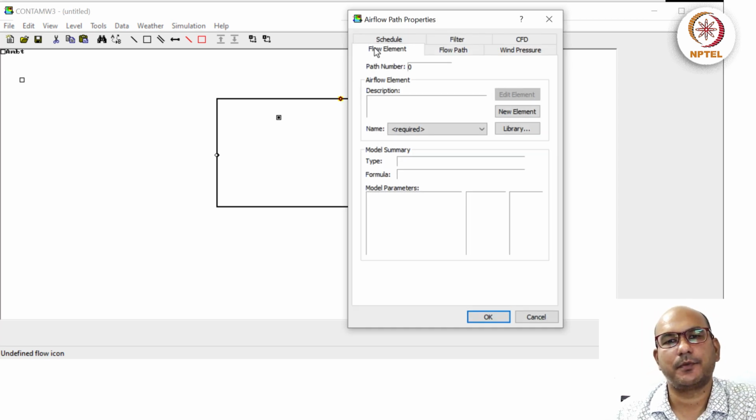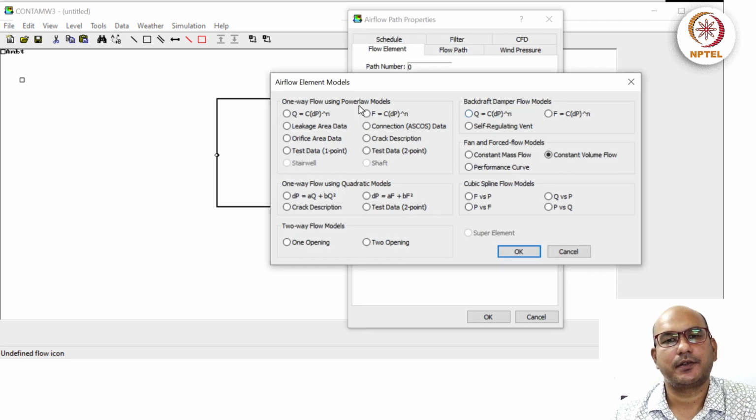So we have a flow element. Let's create a new element, and we are calling for a leakage. So let us go for a leakage area data. Press OK.